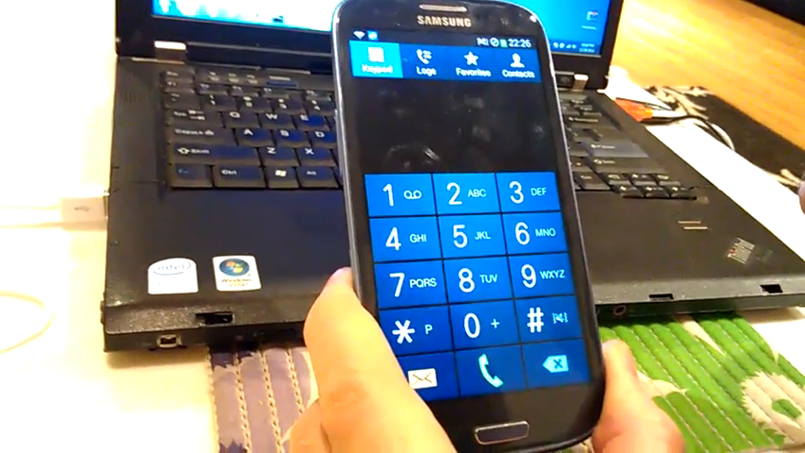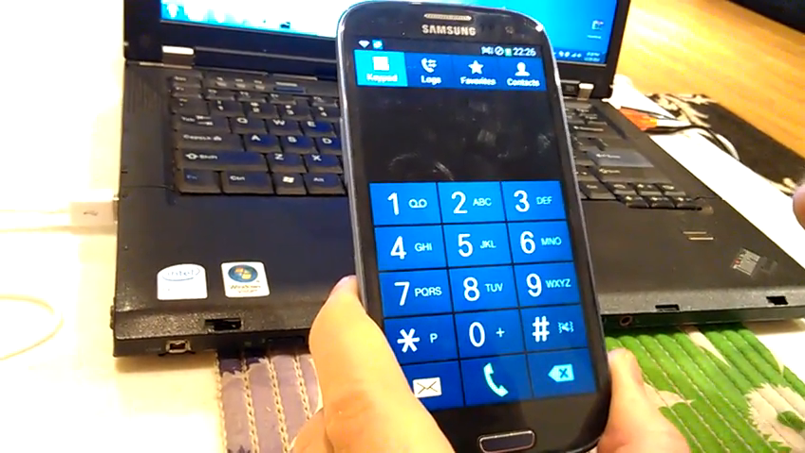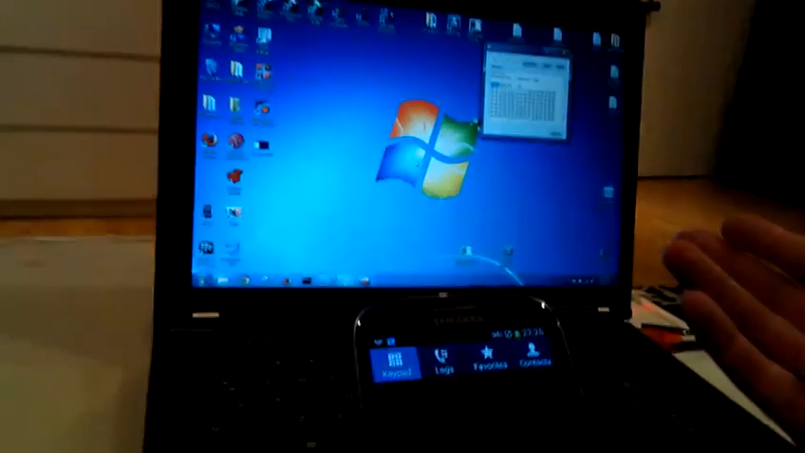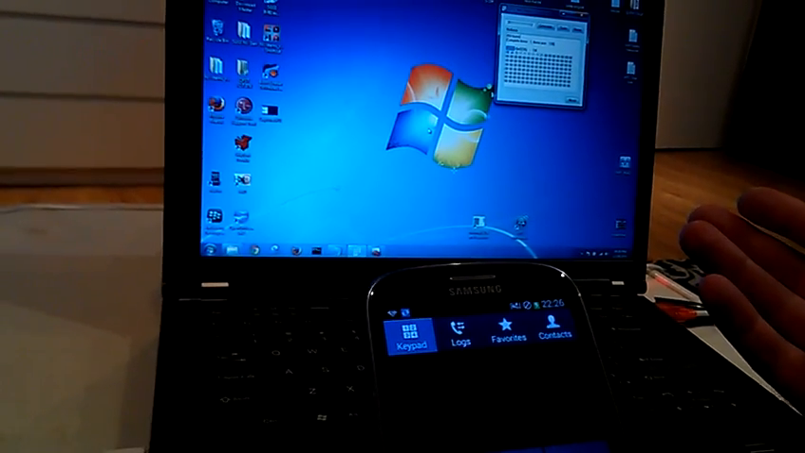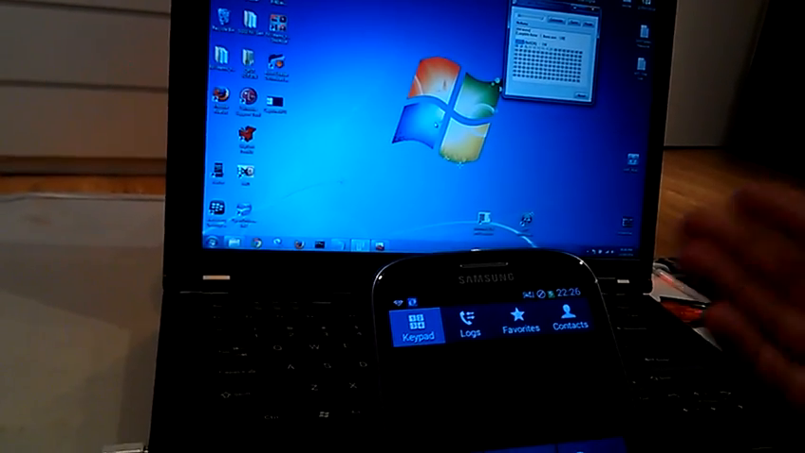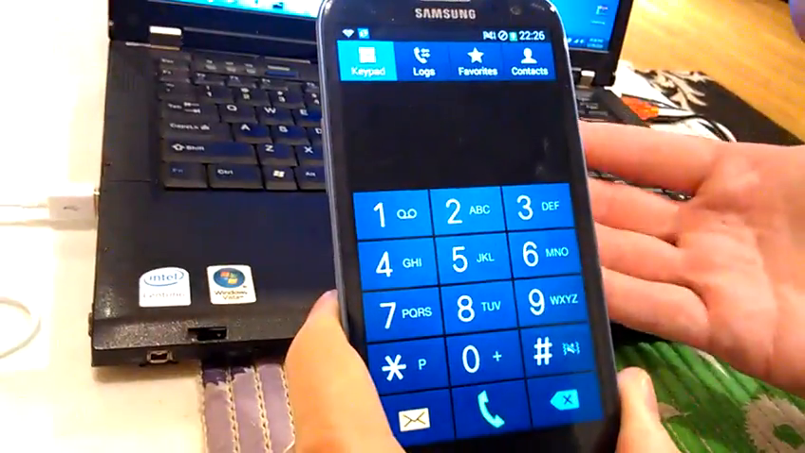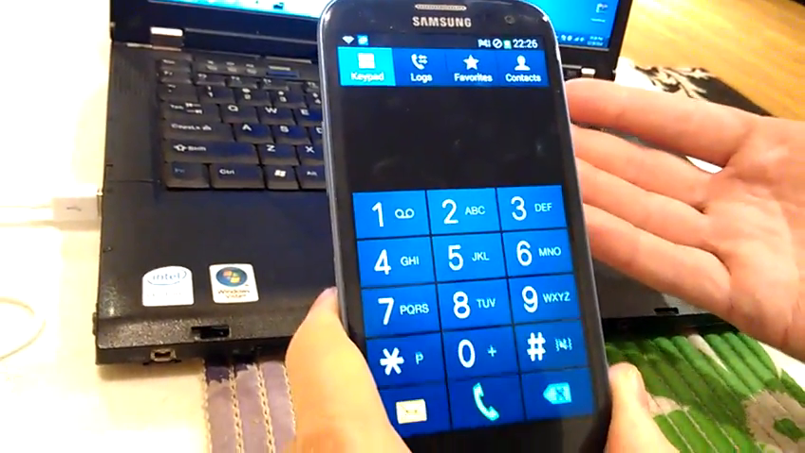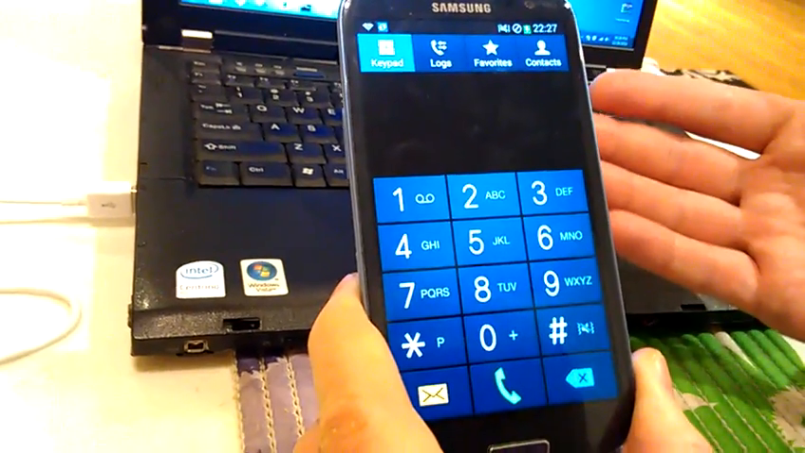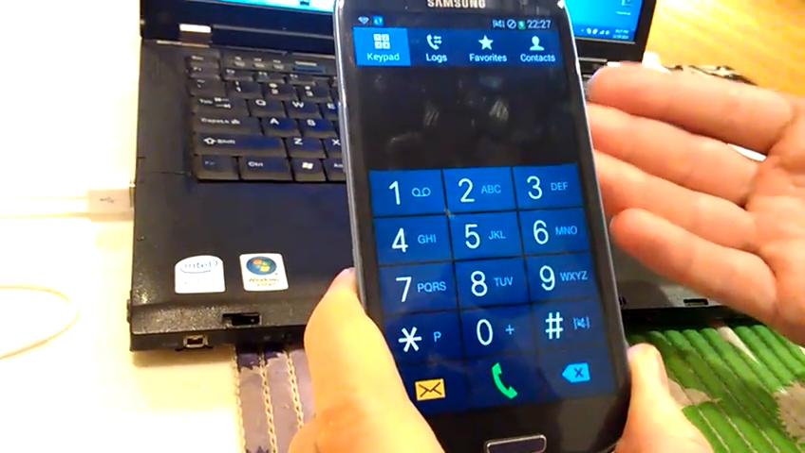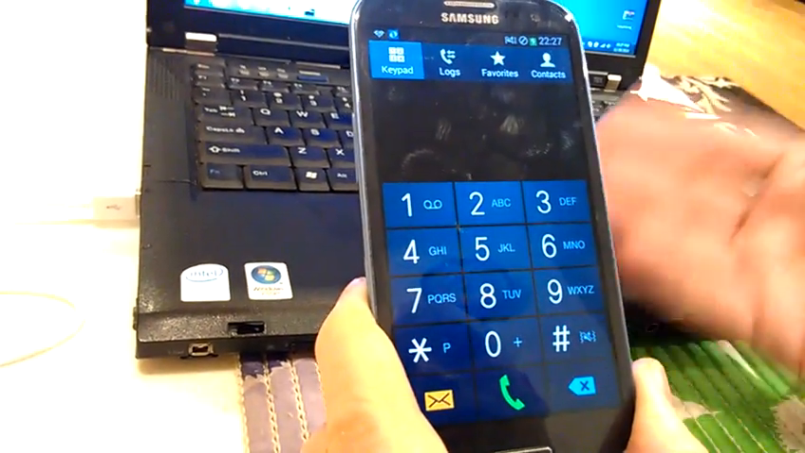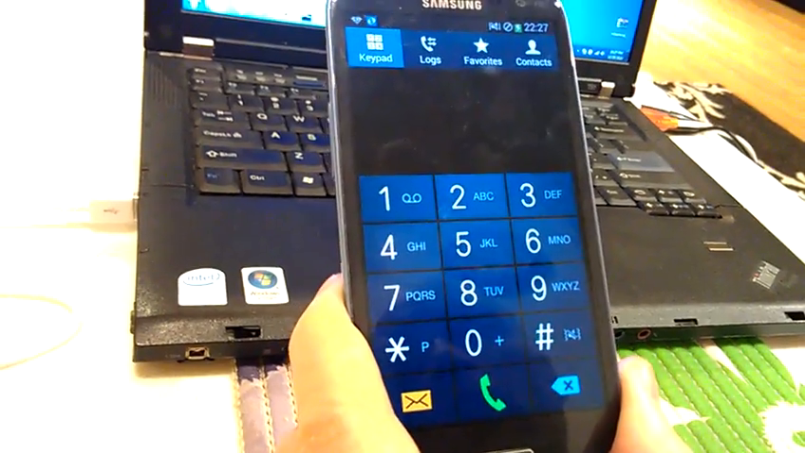So, use this with caution, guys, because, as I said, it's illegal in any country to change your IMEI number. I'm showing you just because, like me, you lost it, and you need to repair it and put your legal IMEI number back to the phone to make it workable again.